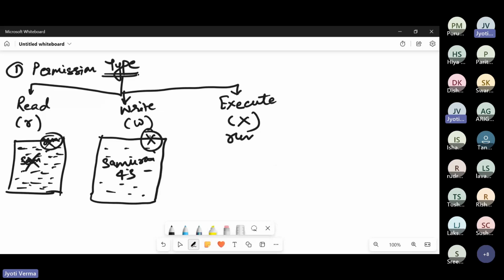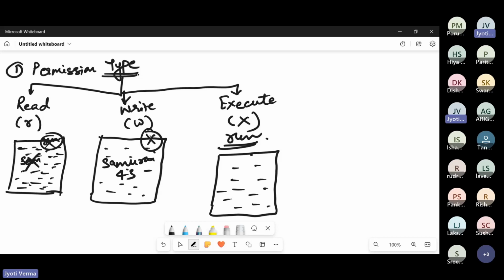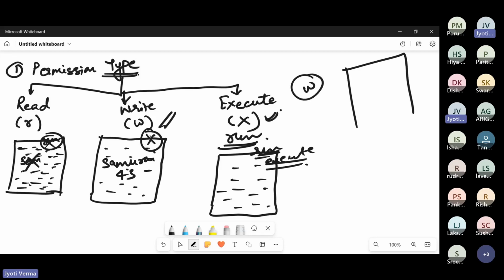And what does execute mean? Execute means run this file. Suppose you have a particular file with some code written in it. You can run this in your system, or execute this file. Now, it is not necessary that if you have execute permission, you also have write permission. Suppose you have a particular file and you have X permission, meaning execute permission. You can only run this file, but you cannot make any changes in this file. Okay.